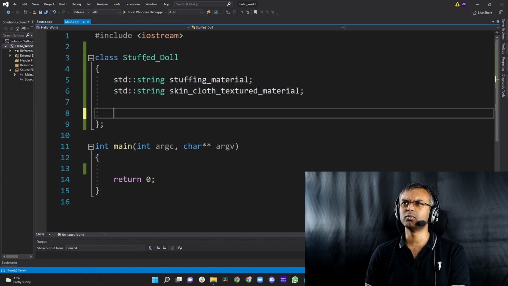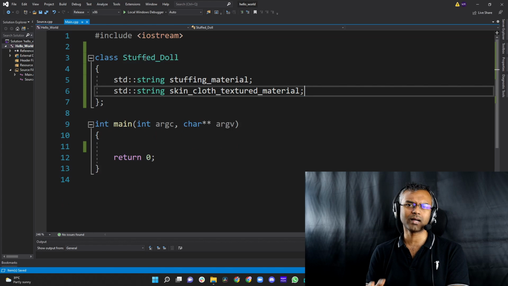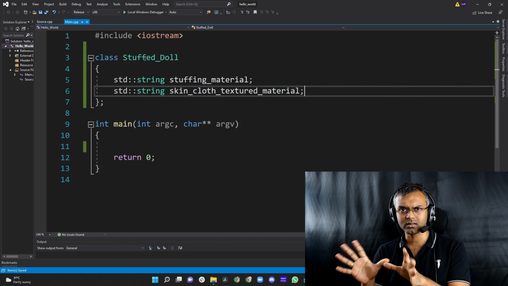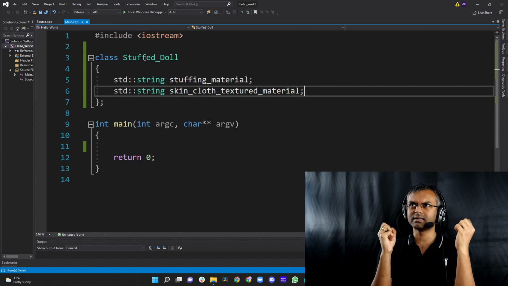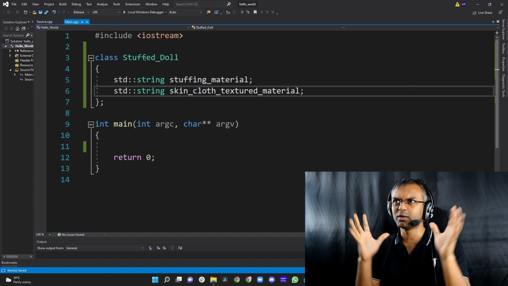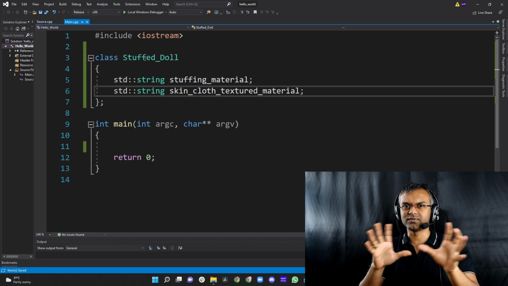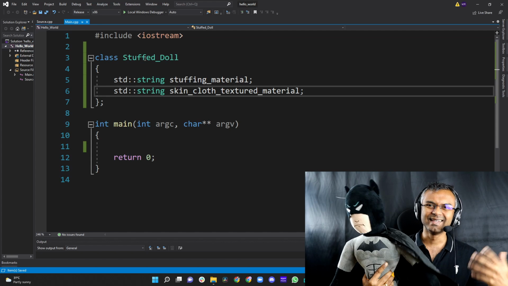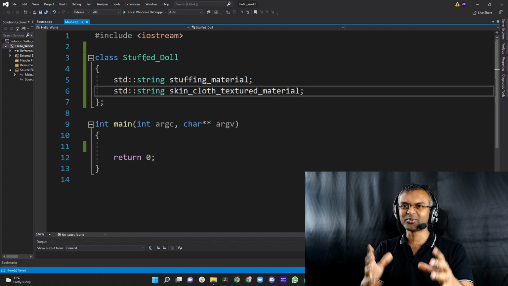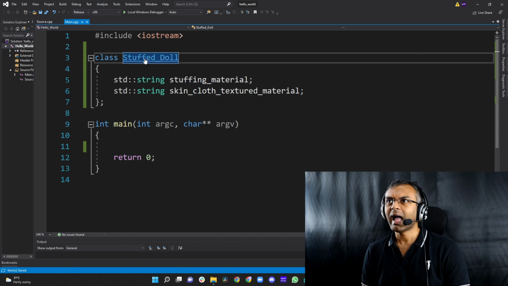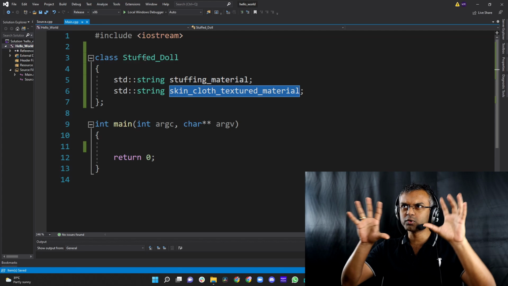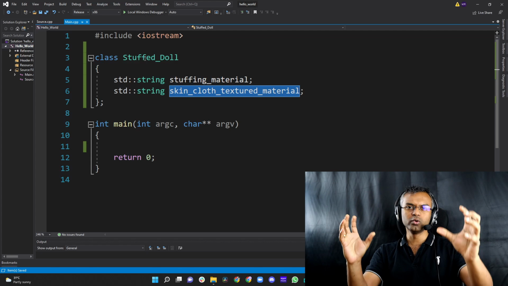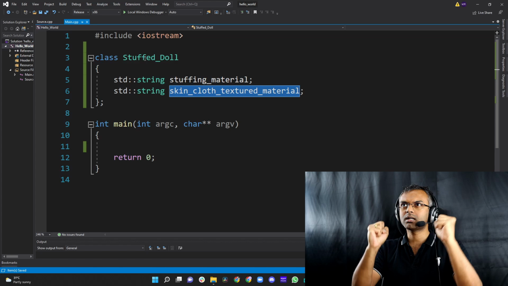Okay, we will even remove the height for now. We talked about how we can have dimensions and all those things, and it's up to you to go deeper. But in this video we'll just concentrate on how inheritance works, right? So we're just using these as silly examples to make a point. All right, so we have the stuffed doll, and it's got the stuffing material and then the skin cloth textured material. These two properties are crucial, and that's what makes a stuffed doll.